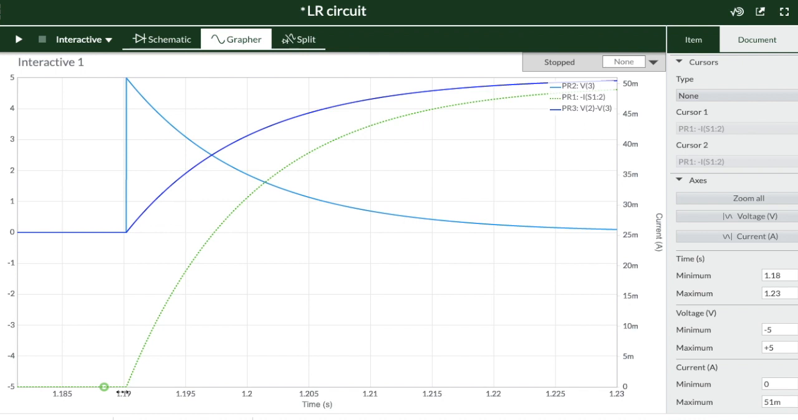Time constant is the time required for the current to increase from 0 value to 63% of the maximum value. The maximum current is 50 milliampere and 63% of that will be equal to 31.5. So let us see at what time the current is 31.5 milliampere. This is 31.578, this is 31.43. So we cannot measure it accurately. So it would be better if we expand this further.